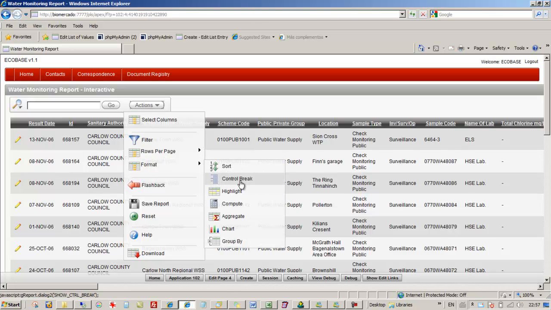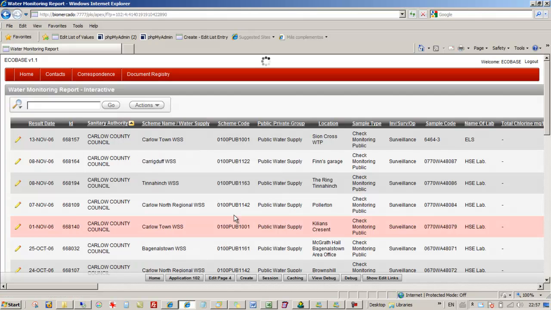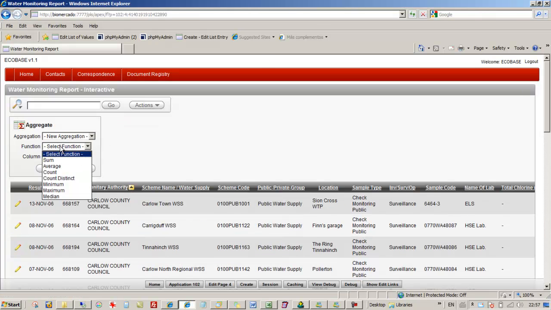You can sort the data, you can break the data on a particular column, you can highlight data that shows a particular value or range of values, you can make computations between two columns. So if you wanted to say the percentage of fecal to total coliforms, you could build that calculation into the report, and you can save that report and reuse it. You can aggregate, so you've got everything here: sum, average, count distinct, minimum, maximum, median. You can build these aggregates onto any set of data that you choose.